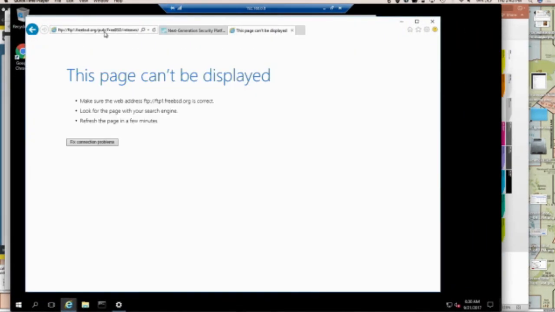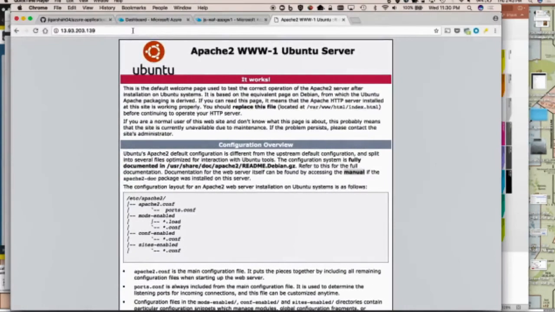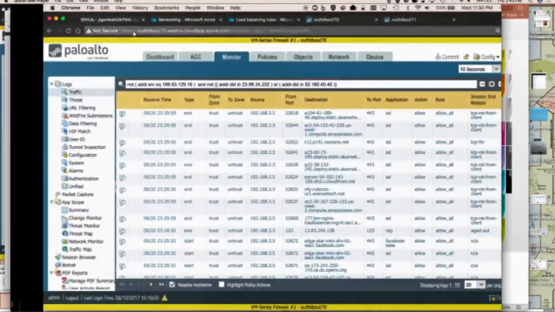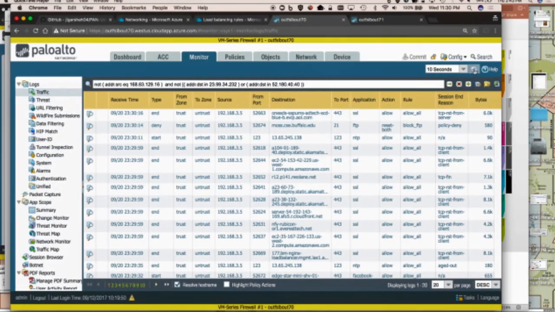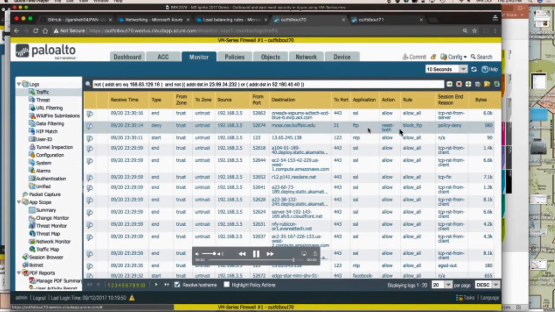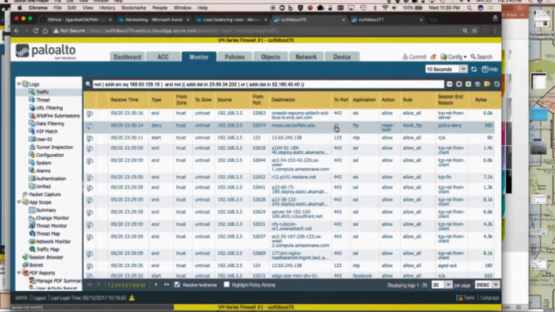So now I'm going to try to download from an FTP site, right? If you remember, I set up a policy to block FTP. If I reload this, FTP is not going to show up. Let me go back to the firewall logs, and I do a refresh. And you can see FTP actually got blocked because of policy. And obviously, it was trying to use port 21, right, as FTP does. So this is that combo powerful capability that this architecture gives you, right?